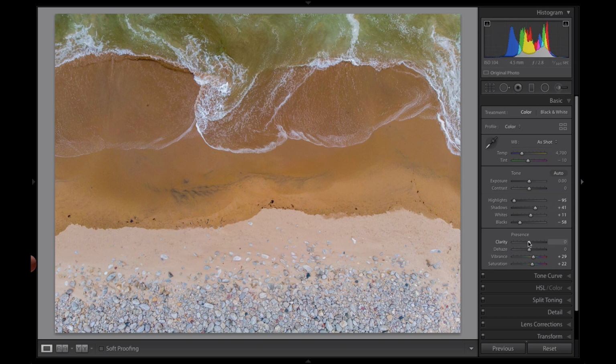Now I didn't shoot these using any kind of filters. I could have shot with filters on the actual camera, on the gimbal, but I didn't. So now I'm going to bring up clarity. Okay, that's really, really cool.